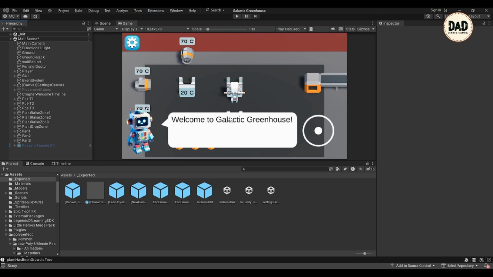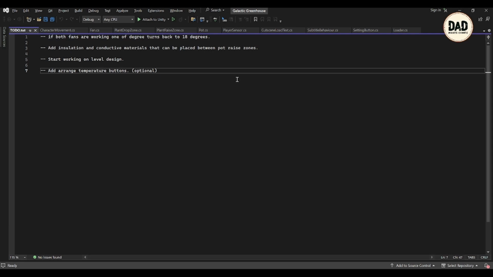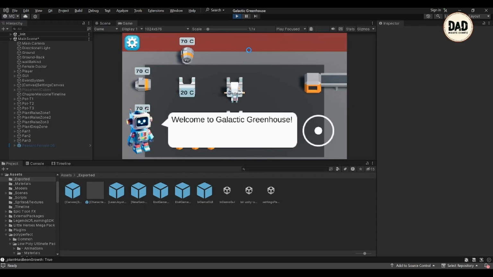But luckily I have made some notes for the future, for the problems that I faced in the past. So today I started working on these problems, and I wanted to resolve one of them. Let's just start with number one, which is: if both fans are working, one of the degrees turns back to 18 degrees. So let's start.